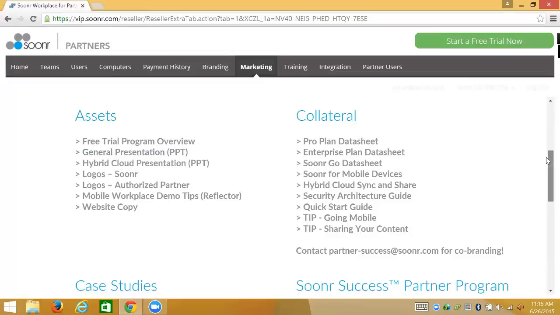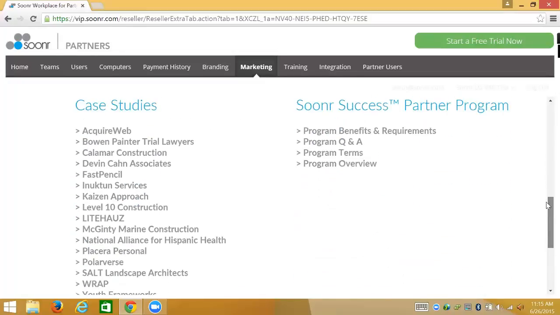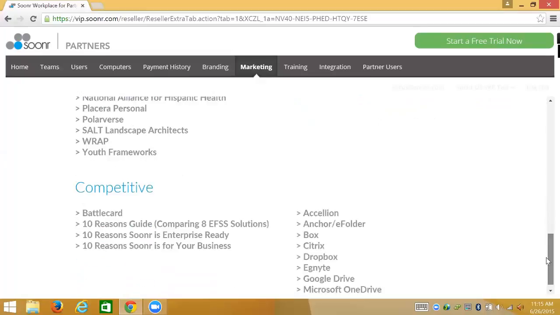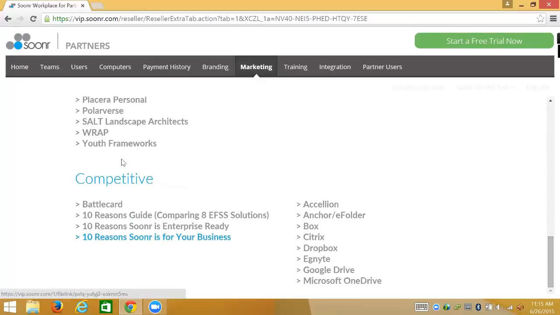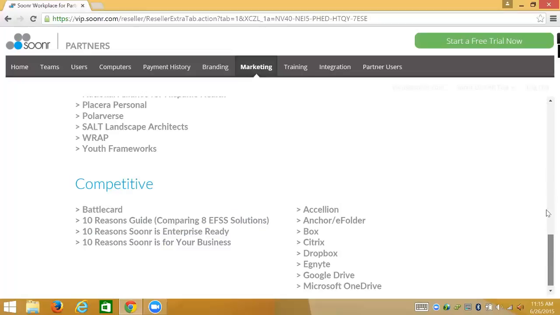The other thing that we have that's great under this marketing tab is the case studies. So if you're working with a specific industry, you can find that industry here, and you can match apples to apples with what they're looking for and what has been successful for somebody else in that same industry looking at Soonr. There's also some key programs and things like that. And below you can even find some competitive matrices and battle cards that allow you to match up Soonr to some of the other competitors out there in the same space. So that's the marketing tab.